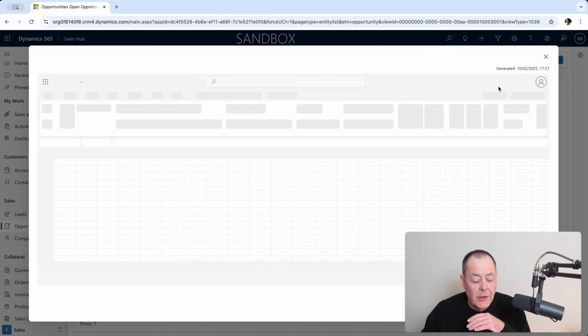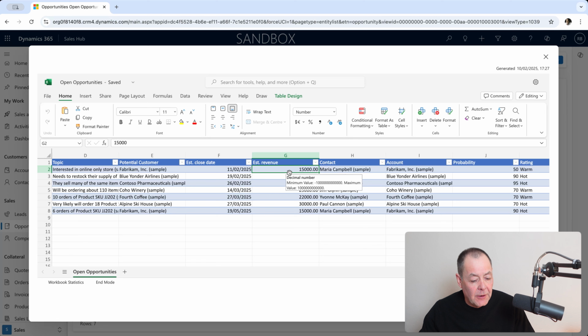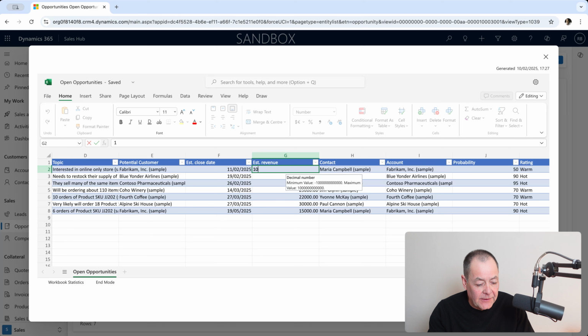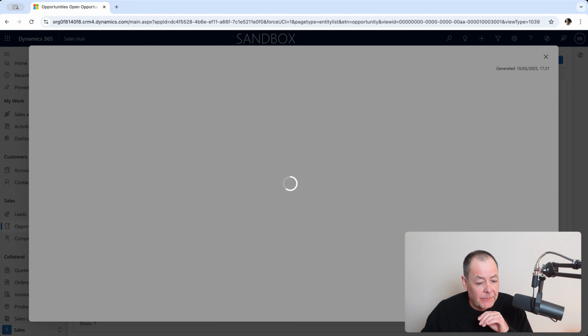So if I just click on Open in Excel Online, now you can see that data represented there. Now if I change that within Excel Online, let's go to this record here. It's currently got an estimated revenue of 15,000. Let's say I want to change that down to 10,000. I can type that in. And if I now go and save that, it's going to save it back into the CRM system. So you'll see that happening now. I'll click Save.